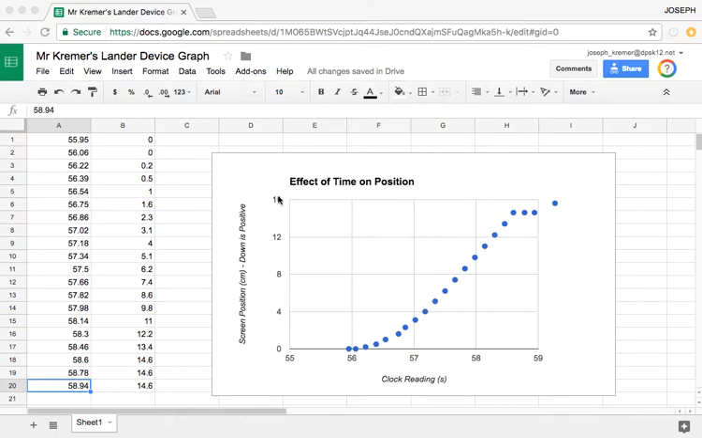Quick video showing you how to fit a trend line to just one section of your graph. I've got a position versus time graph of my lander device, and it looks like it sped up in the beginning, especially if I think of velocity as the slope of this position graph.